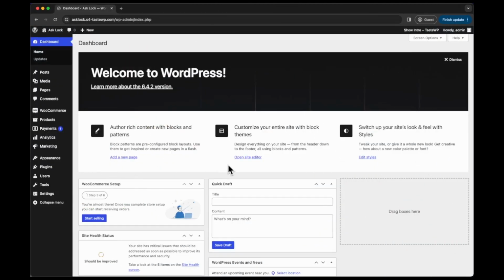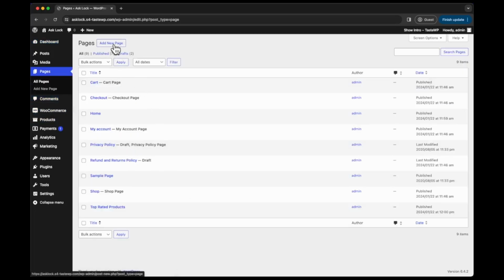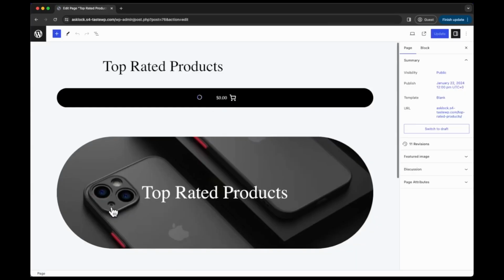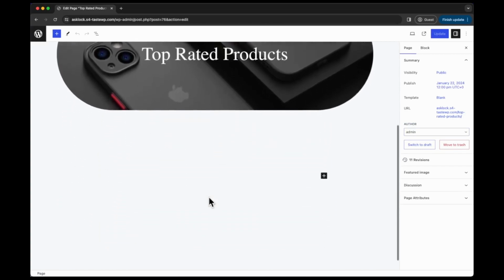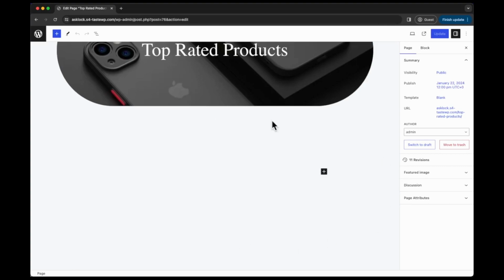The amazing thing about Gutenberg is that you can put any of these blocks on a page or post. So you've got to pick whether you want to put it on a page or a post. You can either create a new page or use an existing page. I started making a page called top rated products, and that's where I'm going to put it. As you can see, all we have is a little navigation and a cover block with an H1, and this is where we're going to put the top rated products block.